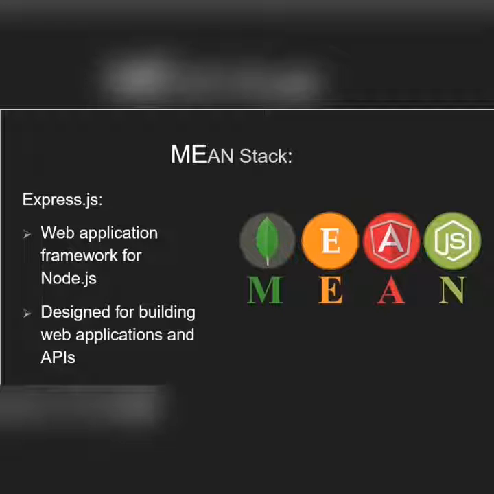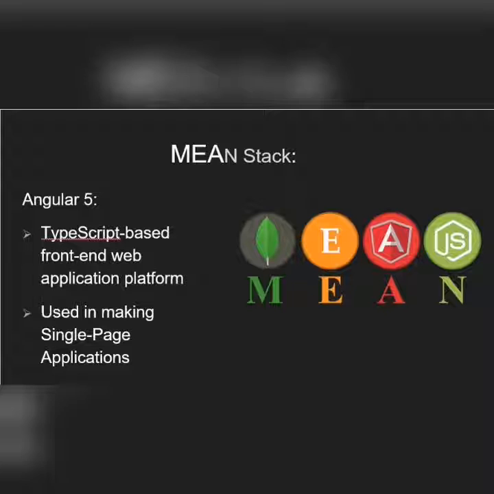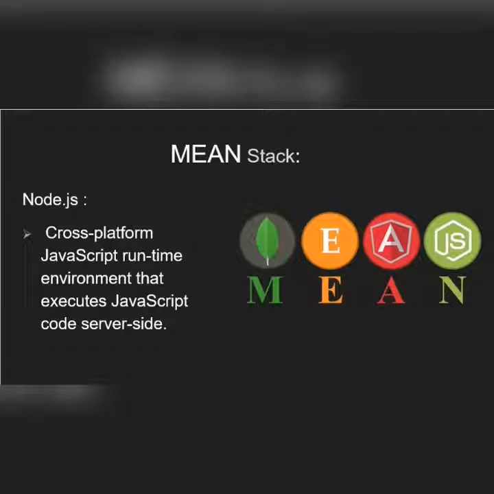Then we have Express. Express is a web application framework for Node.js. It allows us to build RESTful APIs and communicate between Angular, the Python server, and our Node.js. Now we have Angular. We are using Angular 5, which is a TypeScript-based front-end web application platform. It is used in making single-page applications. Then we have Node.js. Node.js is a cross-platform JavaScript runtime environment that executes JavaScript code server-side.